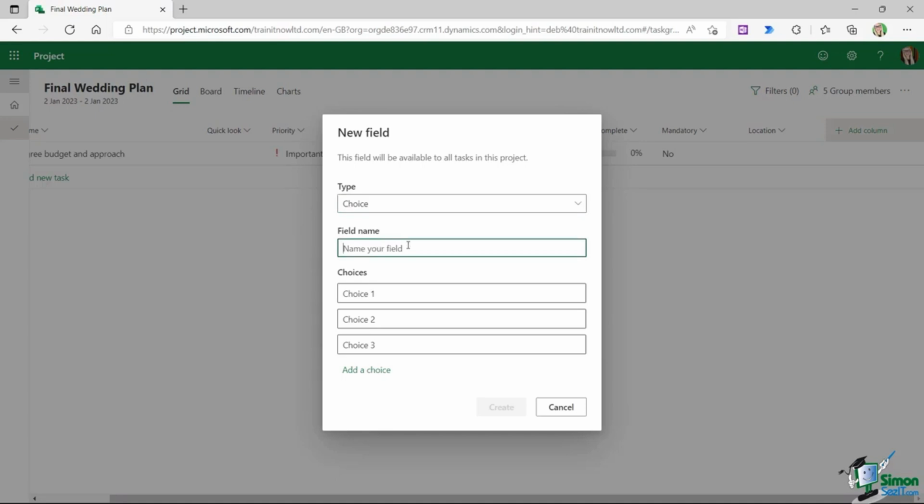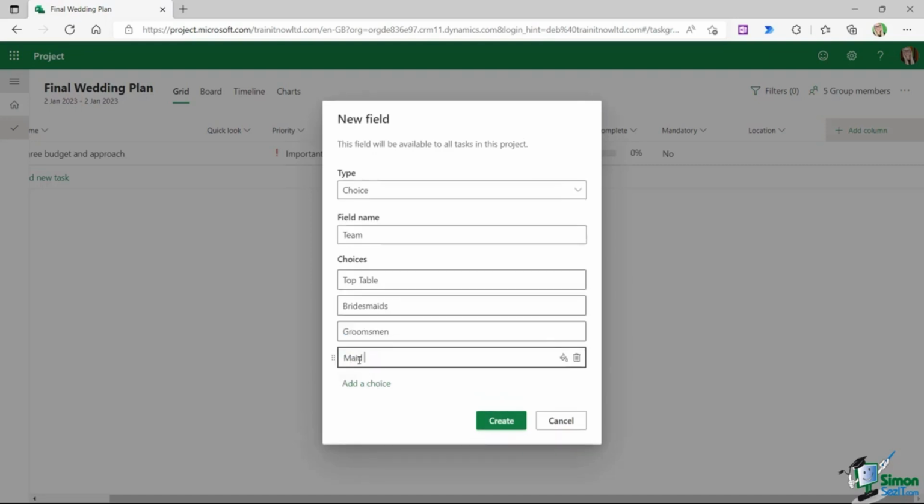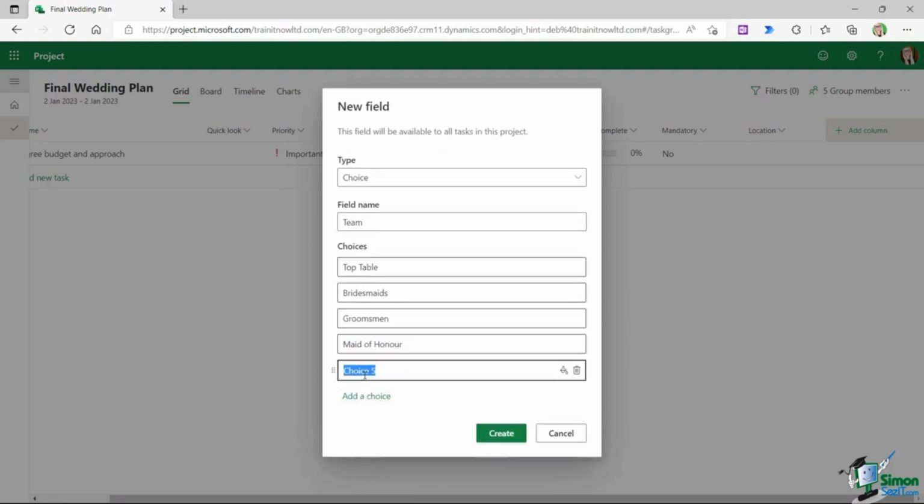I'm still going to call my field name team, but then I can add some choices that people can select from. So maybe one of the teams is the top table. Maybe another team is the bridesmaids. Maybe another team is the groomsmen. Let's add another choice. We'll have maid of honor, and then a final one. We'll have a group of people called guests.